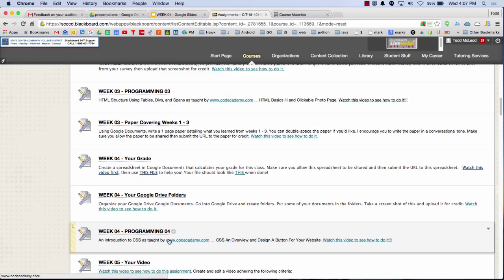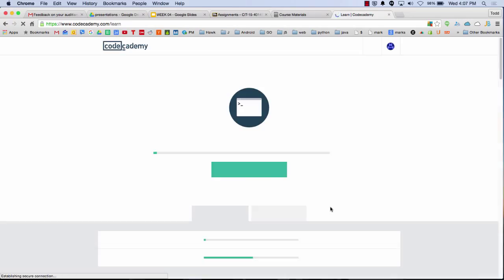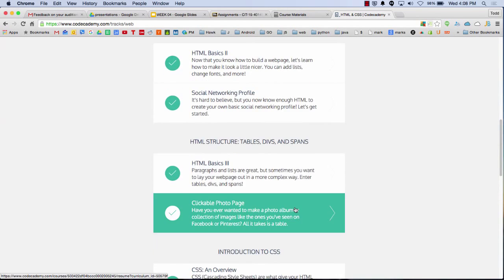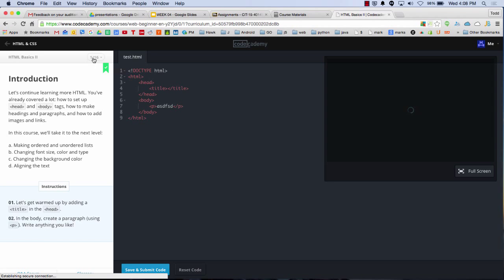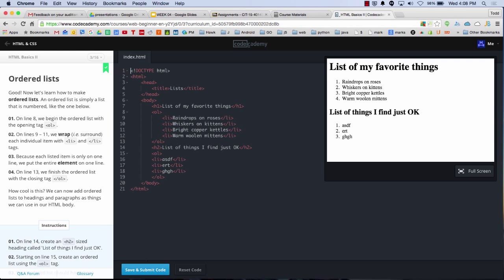And then the programming stuff, some people have been having some issues with the HTML and CSS. It's just totally foreign to them. They don't get it. So if you're stuck on something in Code Academy, let me just show you a couple of little tricks. All right, so let's say I'm on this one right here, HTML Basics 2, and I'm stuck on ordered lists, and it's not working when I submit for whatever reason.